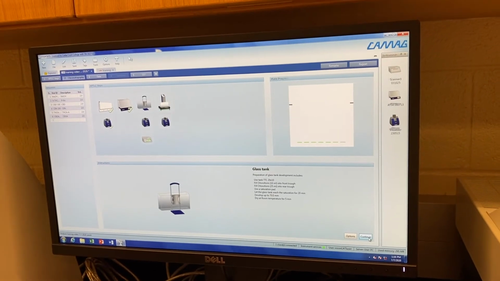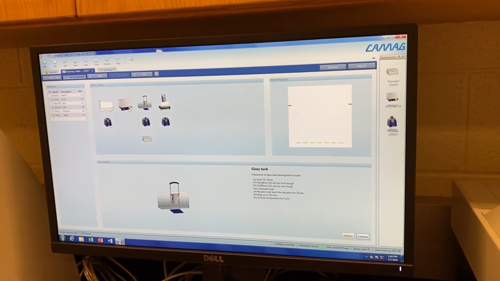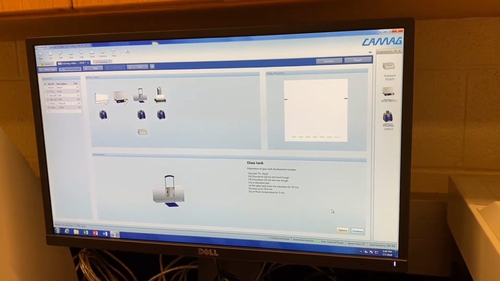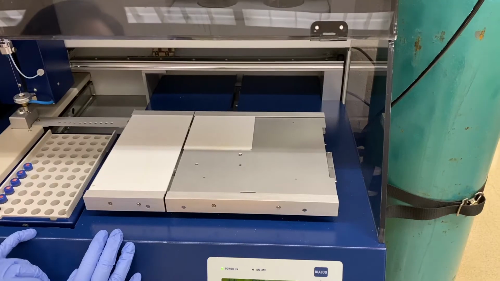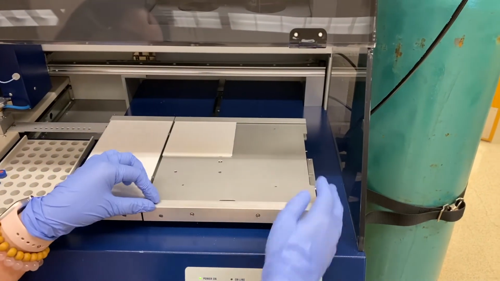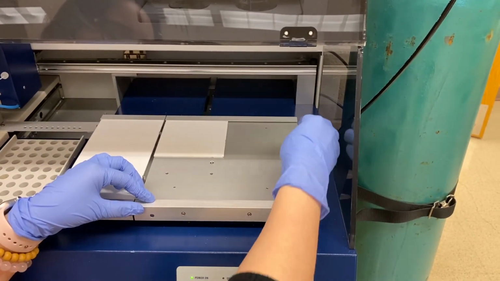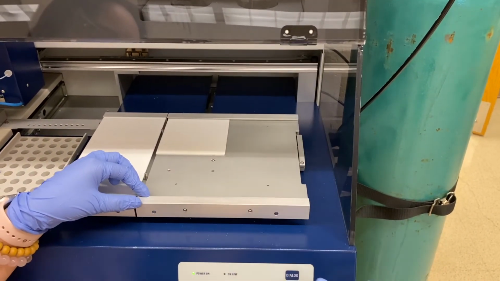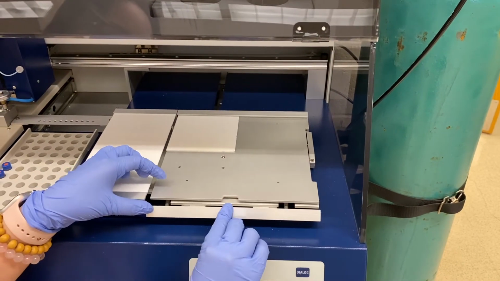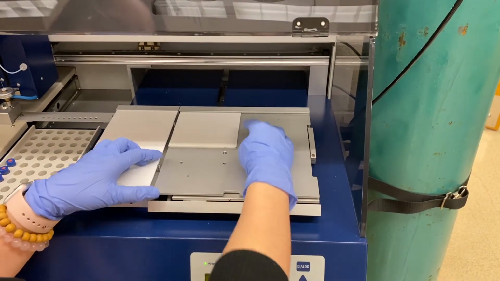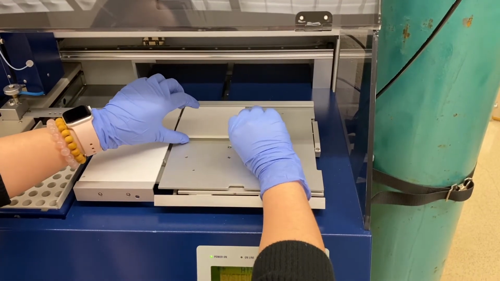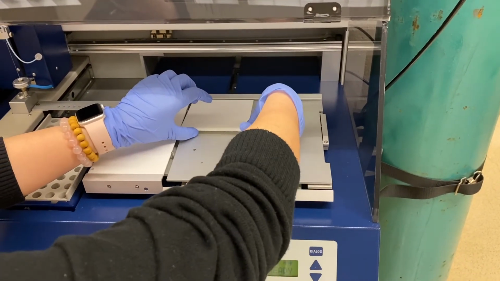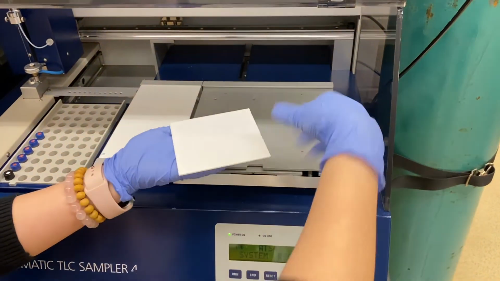Okay, so now after we have done this, we will click continue. So we are moving the plate into the tank right now. To take the plate out, you lower the lever on the right side and then push this down. So now you can remove it. It's kind of hard, but try to not touch the surface of the plate.